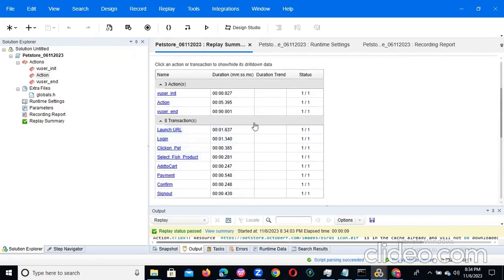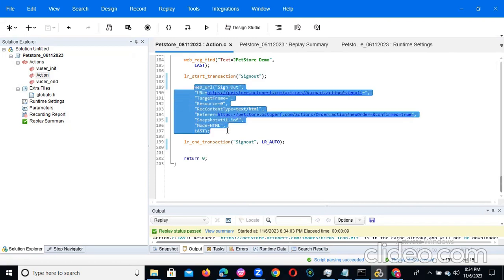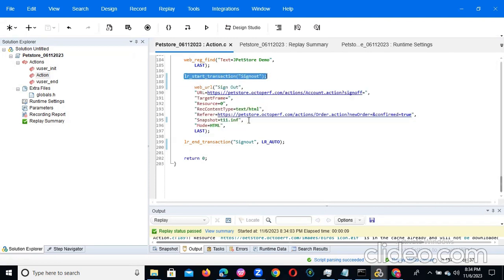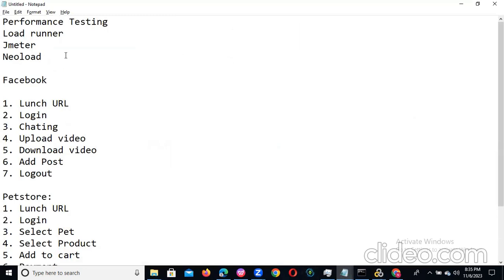Now you can observe why I gave this start transaction and end transaction: for this code, I want to know how much time it takes. Why? Because in performance testing, with any tool, you check each and every step. For example, you are executing 100 users. What is the time taken from the launch URL? What is the time taken from the login? What is the time taken for select pet? You can observe here.